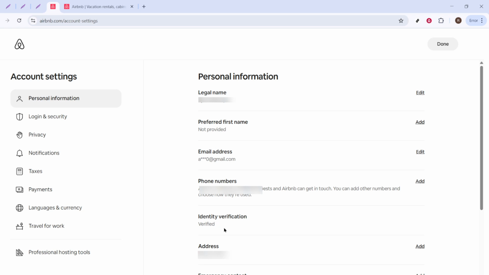And there you have it. You've successfully completed all the necessary steps to verify your Airbnb account. Now you can enjoy a more seamless experience as you plan your next adventure.